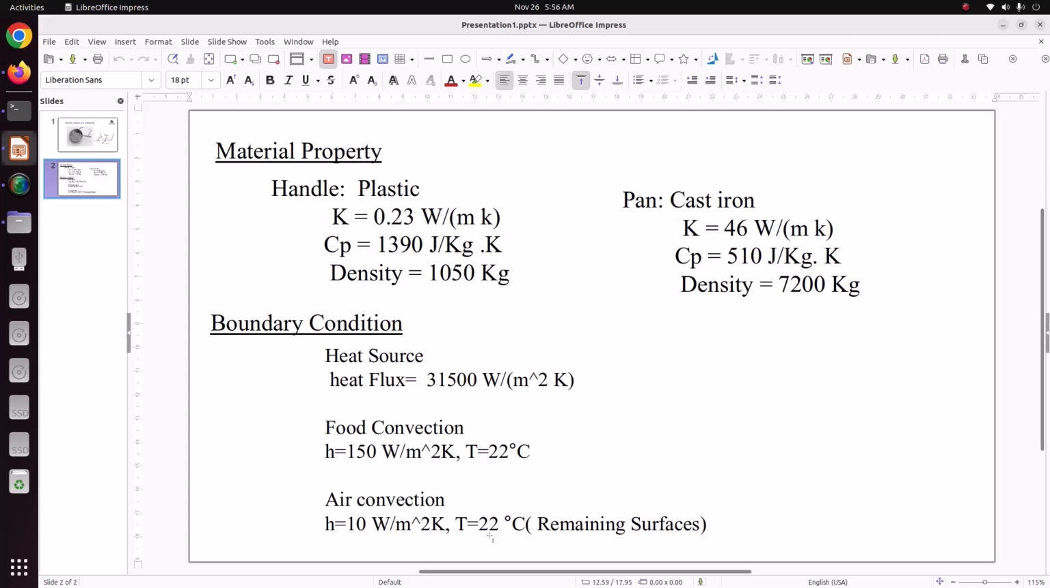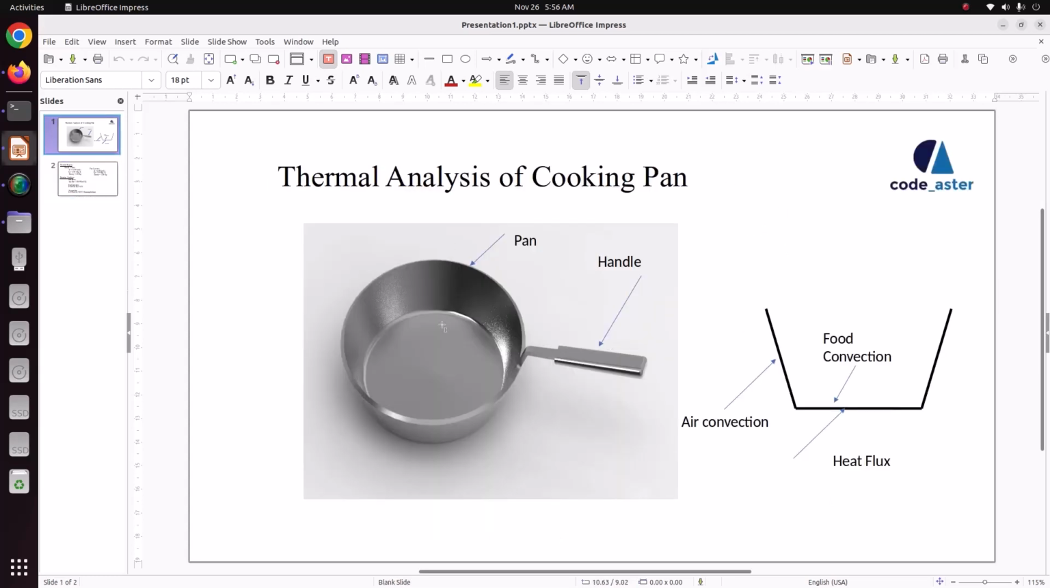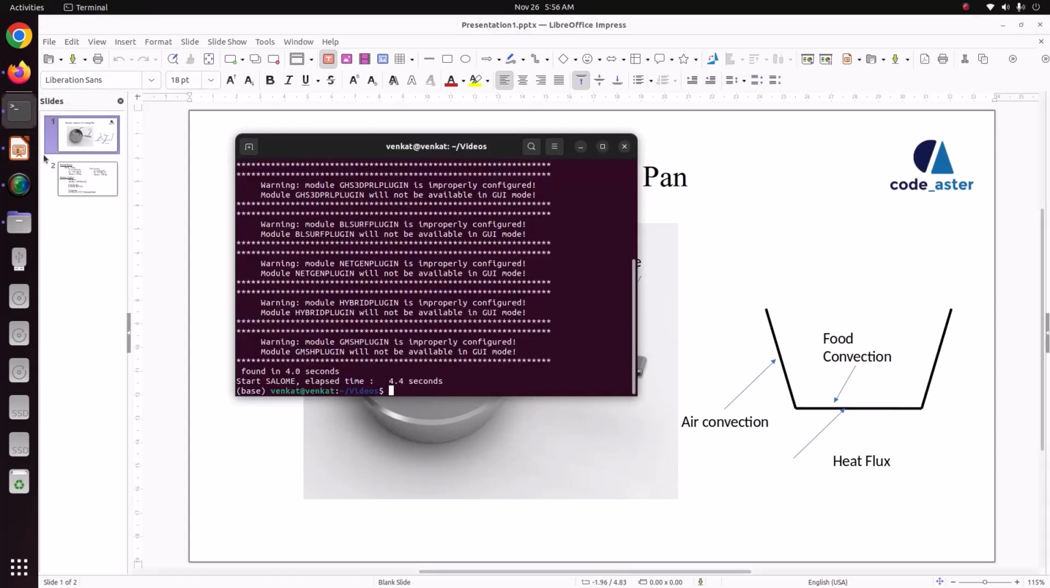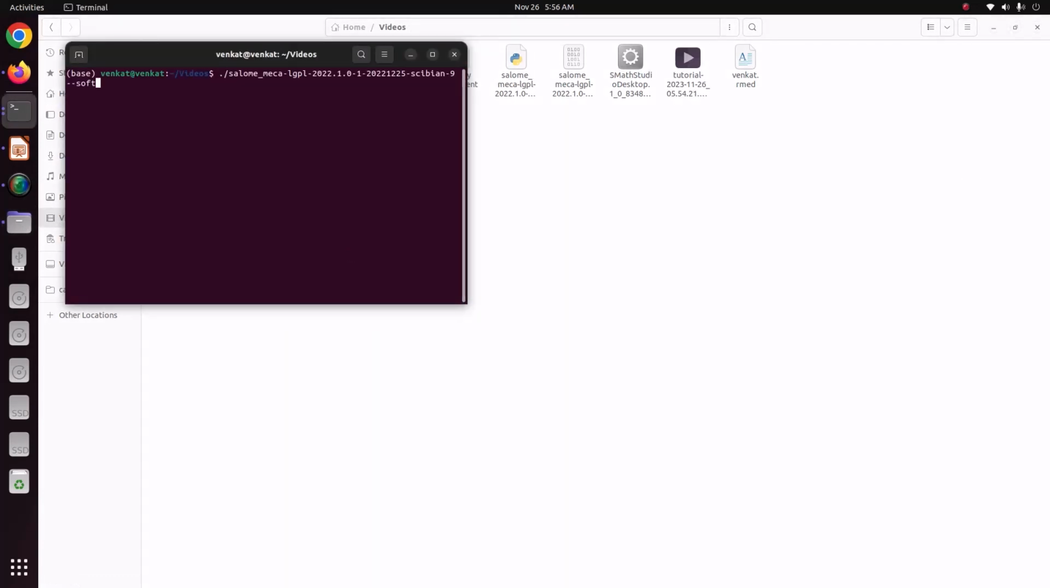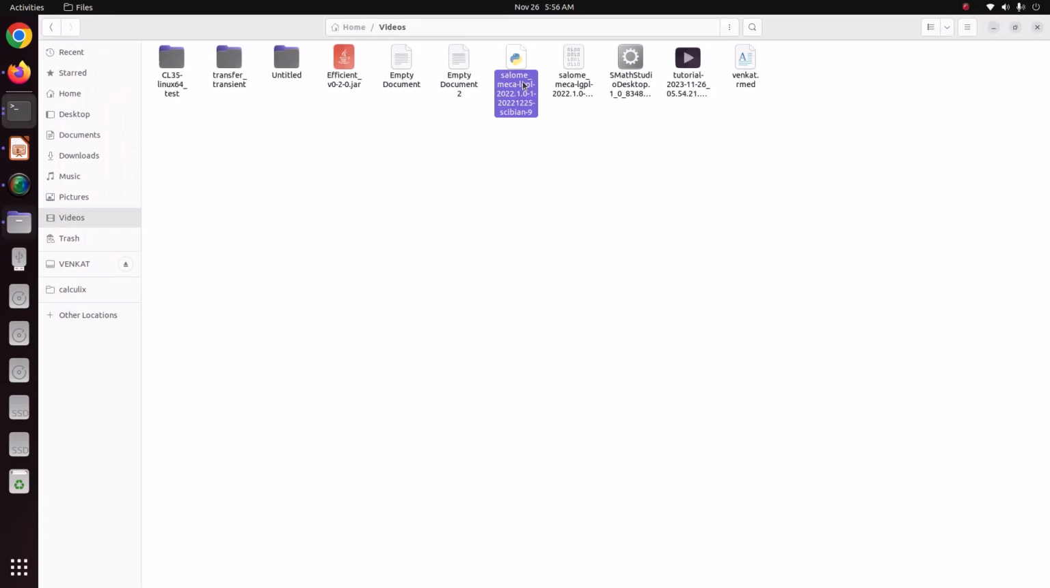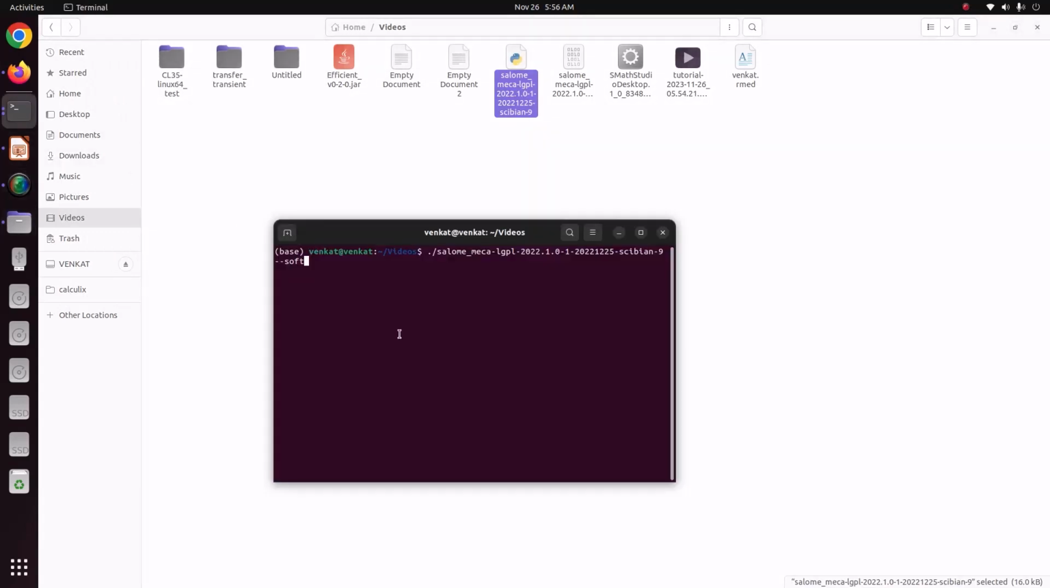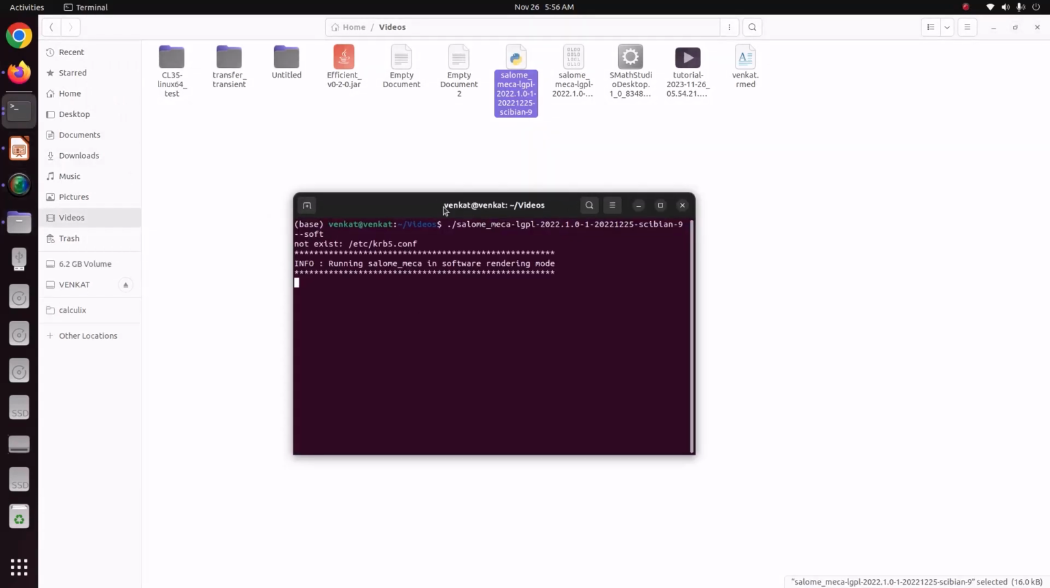Now we'll solve this cooking pan thermal analysis using Code Aster. First we'll open Code Aster. I have kept Code Aster here, so just open the terminal. This is the command to open the Salome-Meca file. Just enter it, it will open.